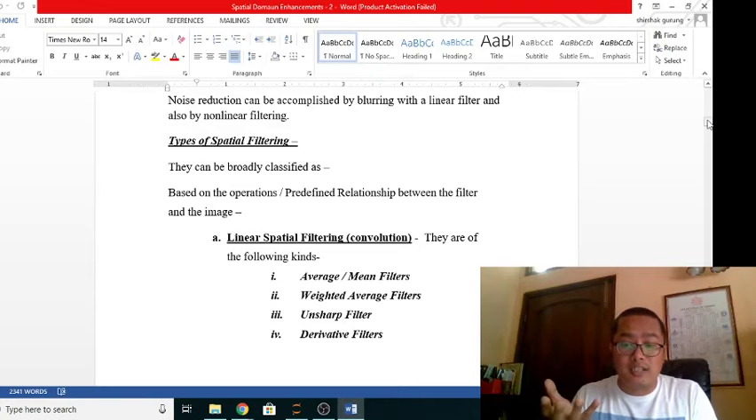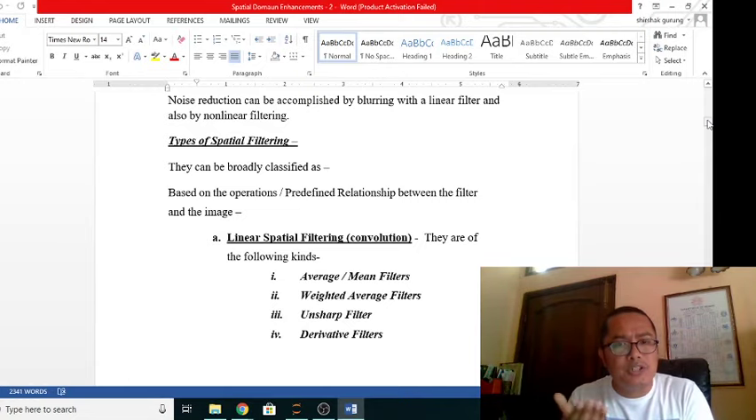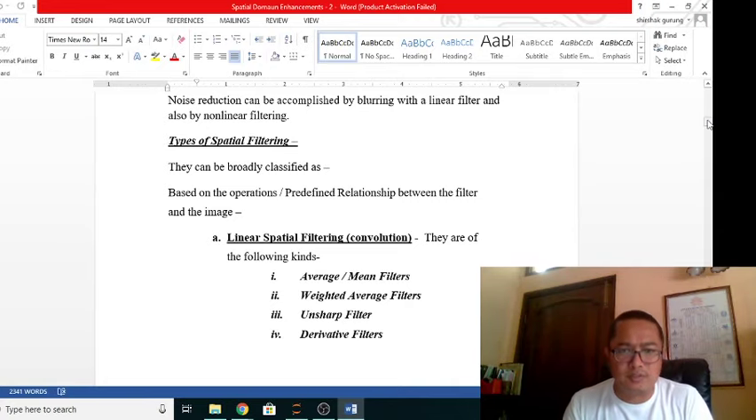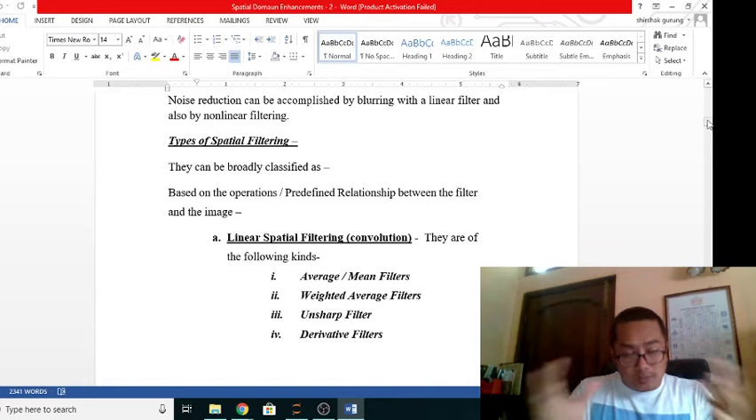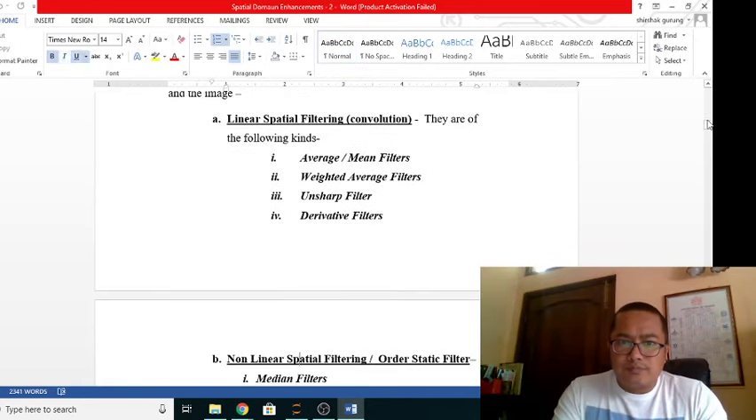Now this process of taking the mask, which has certain values known as coefficients, and merging it with the image pixels and producing a new image, that is called convolution, or spatial convolution. Now what are the different types?